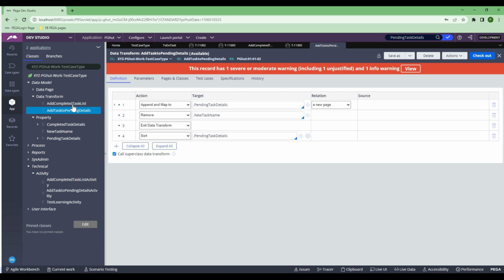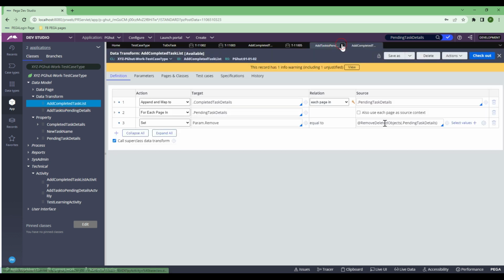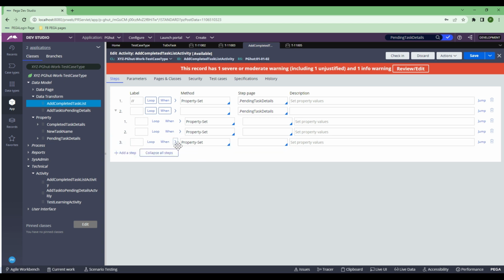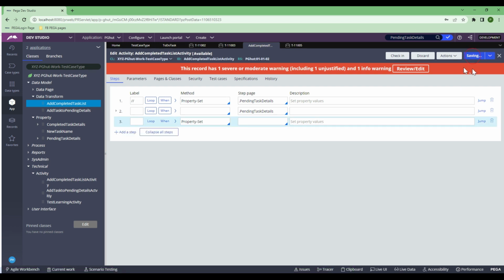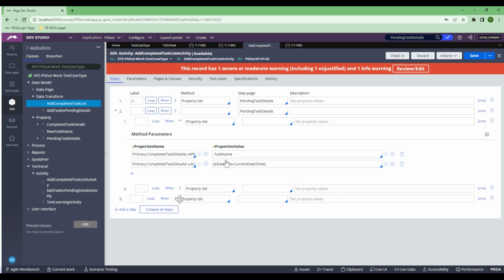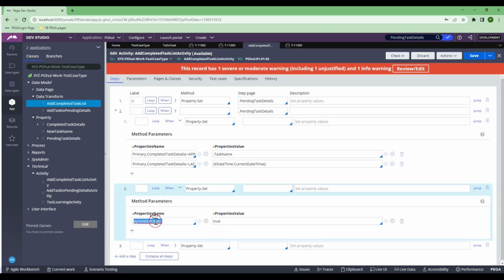So basically, not this one, sorry. Basically remove deleted object pending task detail. I'll say this one, and I'll say param dot remove, right? If you have seen my data transform video, I've explained this clearly, so I don't want to spend time here explaining the same thing. I'll just do a save. If I recap, it loops, it checks the when condition, it sets the property here, and it sets the property so that you can set py deleted object of pending task detail.